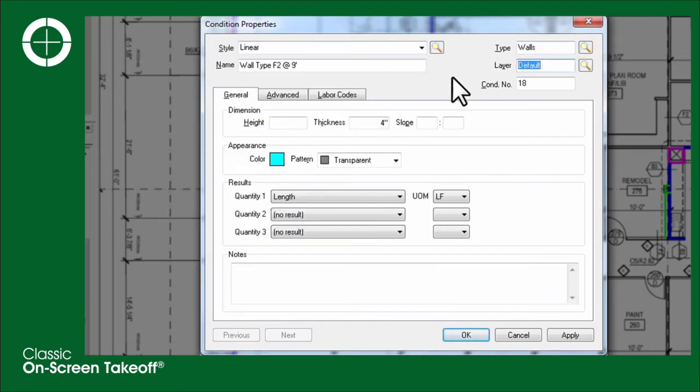Beneath type is a field called layer, and layer is a field that allows you, again, to place your condition in a customized category, but this time for the purpose of being able to control whether you display or hide the appearance of this condition's takeoff on the plan. More about that in another tutorial video. For the time being, we'll put this particular condition in a layer called partitions. The last of the 5 fields here at the top includes a condition number. Now that automatically populates and increases by 1 number each new condition that you make, but you certainly can customize it.